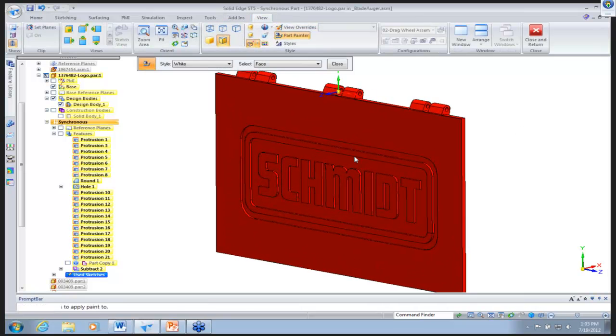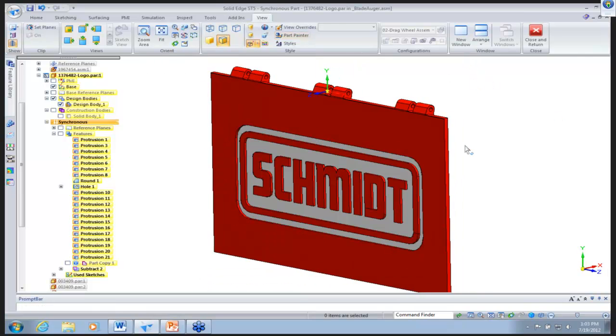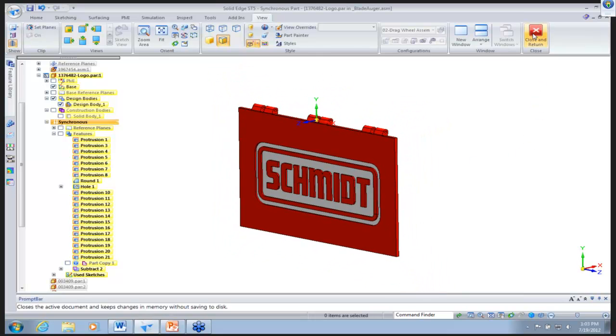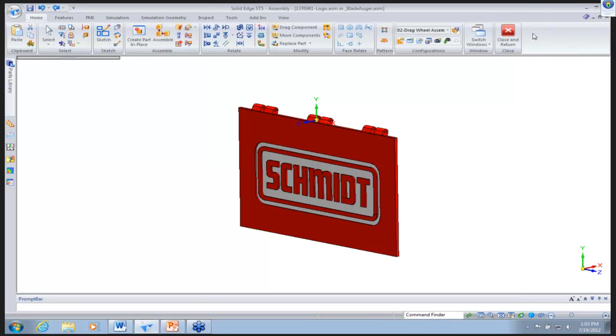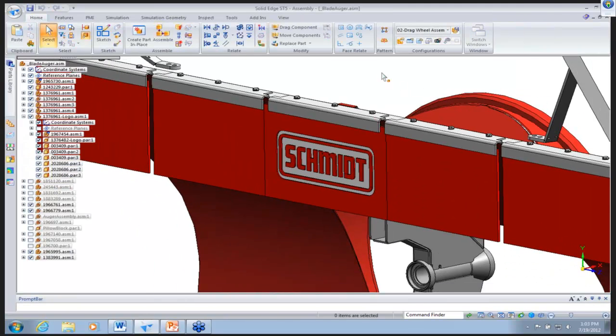We go to part painter, you can paint that white so you can see it a little easier. And now you can see where it stands up and what we subtracted from it. So that's how you can use subtract. So we can go back and return back to our assembly here. And there's our logo.